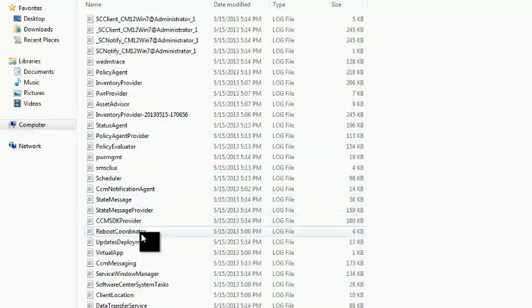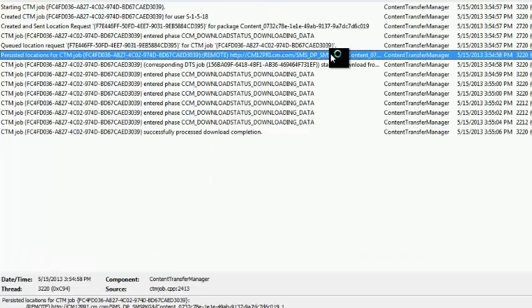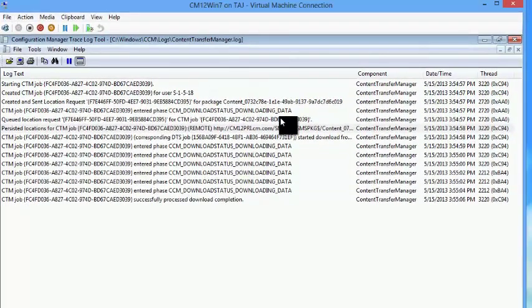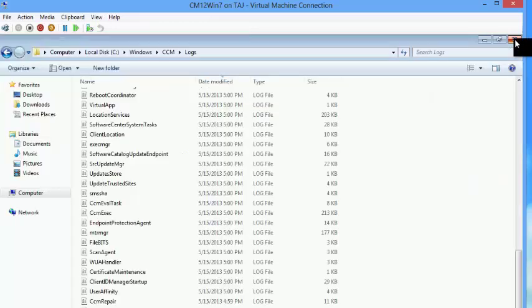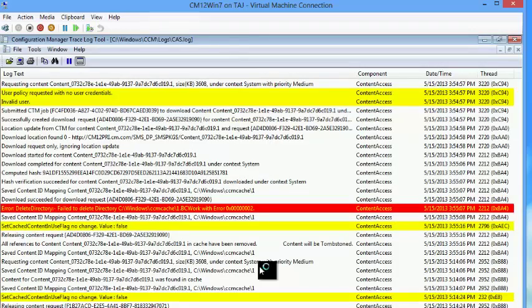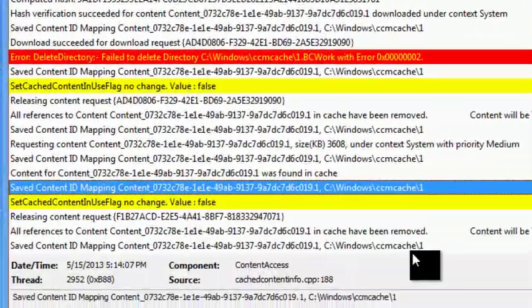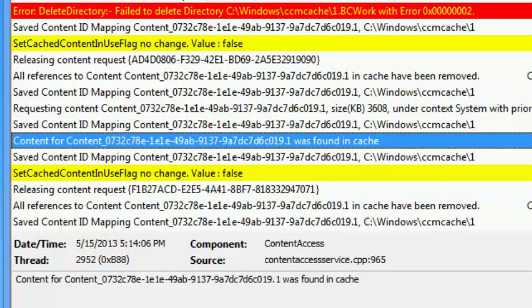One is Content Transfer Manager. I expect that the download happens here, and this is the URL you're trying to access, and I was able to access it fine. There are no issues here. If you get into any issues, you should be looking at this log and see if there's any error during the download. One other log which would help, of course, is the content access log. Look at this log and see if you have any issues. It also shows you the information of the cache, the CCM cache folder, and I don't see any issues with the download here. Anyway, the installation happened successfully.